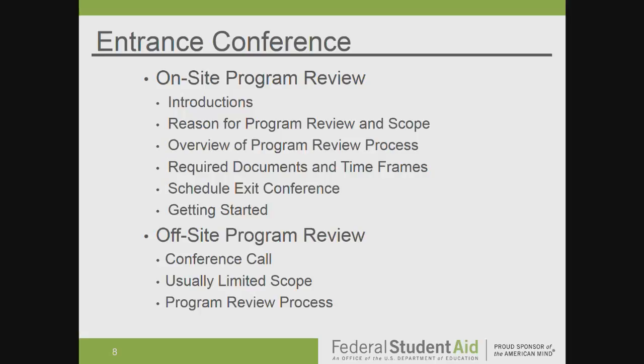The staff should document that the reviewers are looking at the student files to be in compliance with FERPA. You can do your own form, or you can use the form that's in Appendix E in the program review guide. The entrance conference works the same way for off-site reviews as it does for on-site. The only difference is that you will have to electronically send the documentation or mail the information to the reviewers.